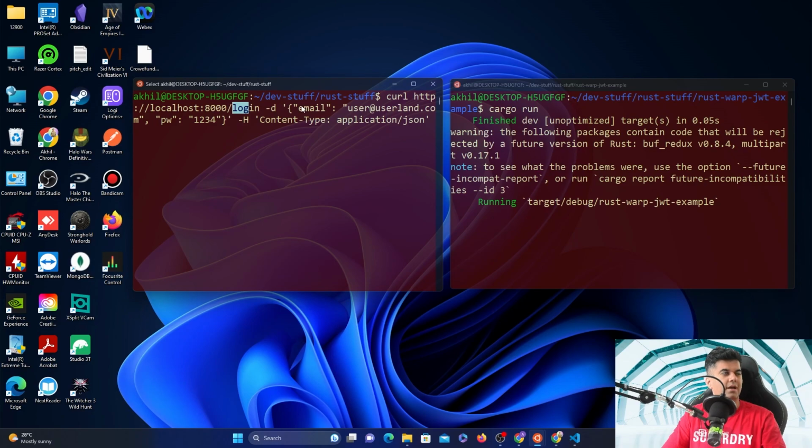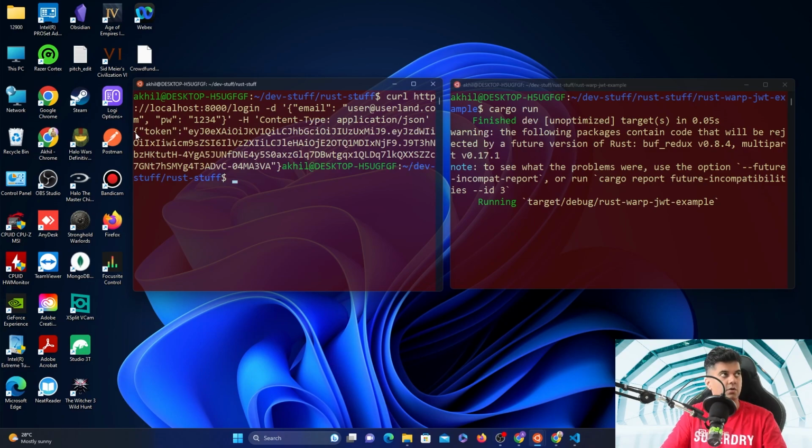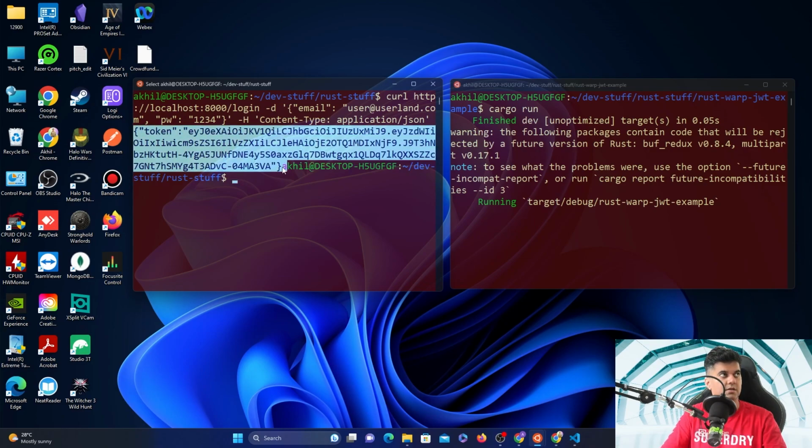All right, and I'm inputting the email, which is user@userland.com, and password 1234, because this user is already created in my hash map, which is there in the session memory of the project, which is running at the moment, right? There's no database, like I said, just a hash map. When I log in, I get the token. So this is what the JWT is doing here. It's creating a token for us.